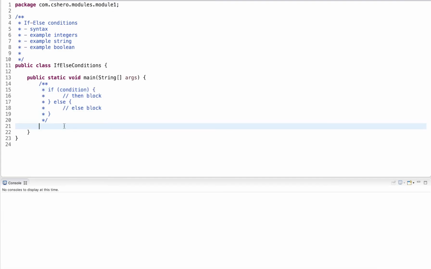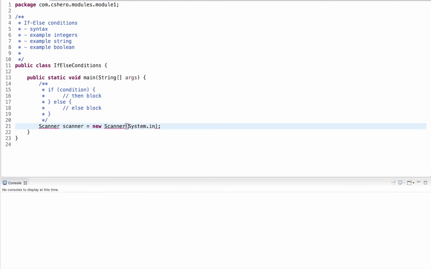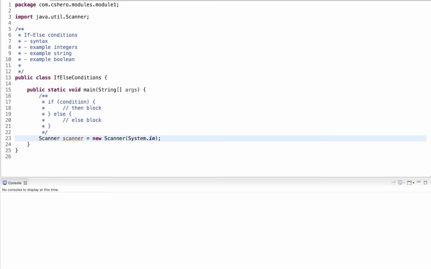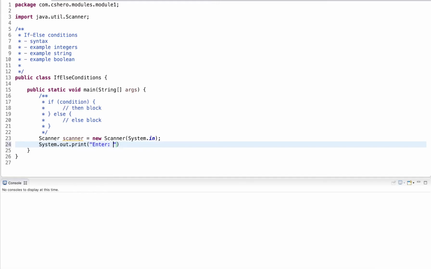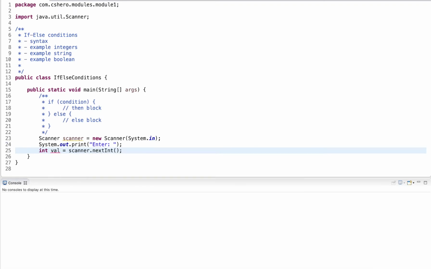Now let's start out with the first example. I declare a variable of type Scanner and I initialize it to a new object that listens to System.in. I have to import Scanner, and next I prompt the user to enter a value. I declare a variable of type int named val and use a scanner to read the next integer from the console.